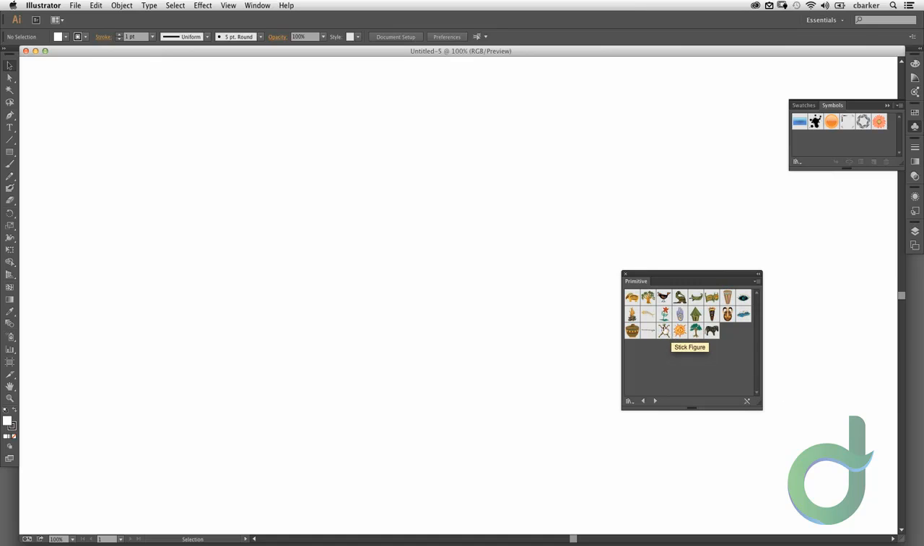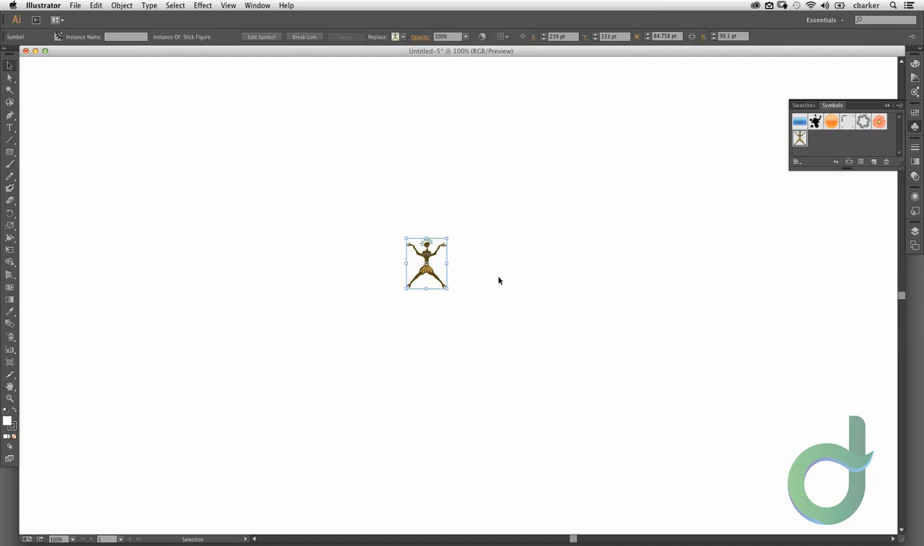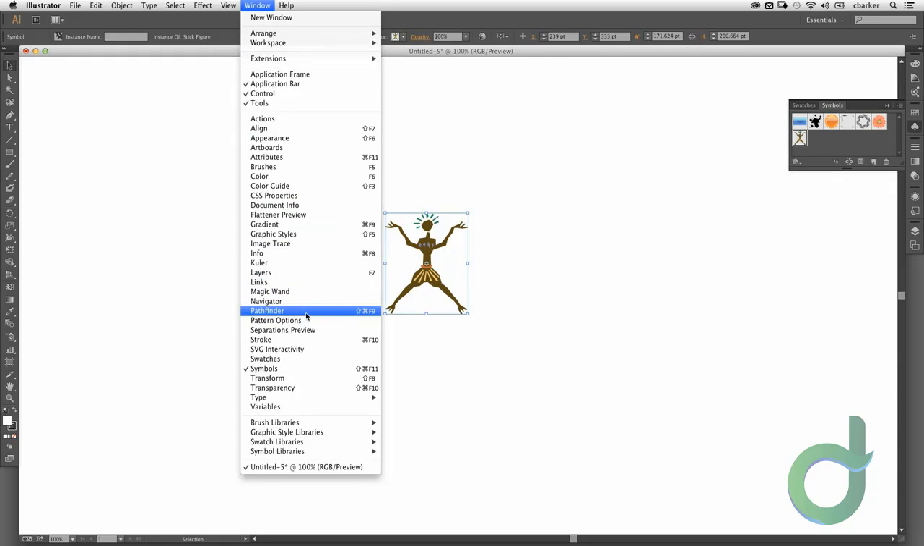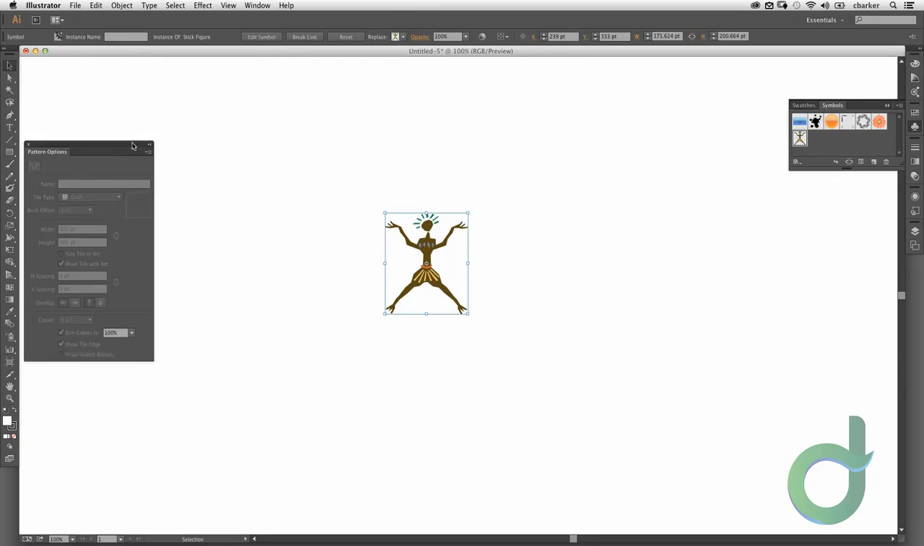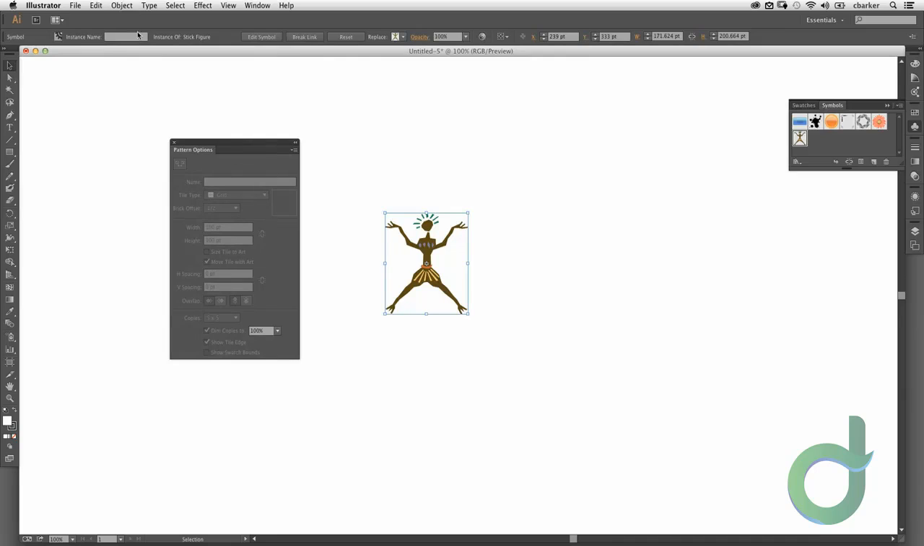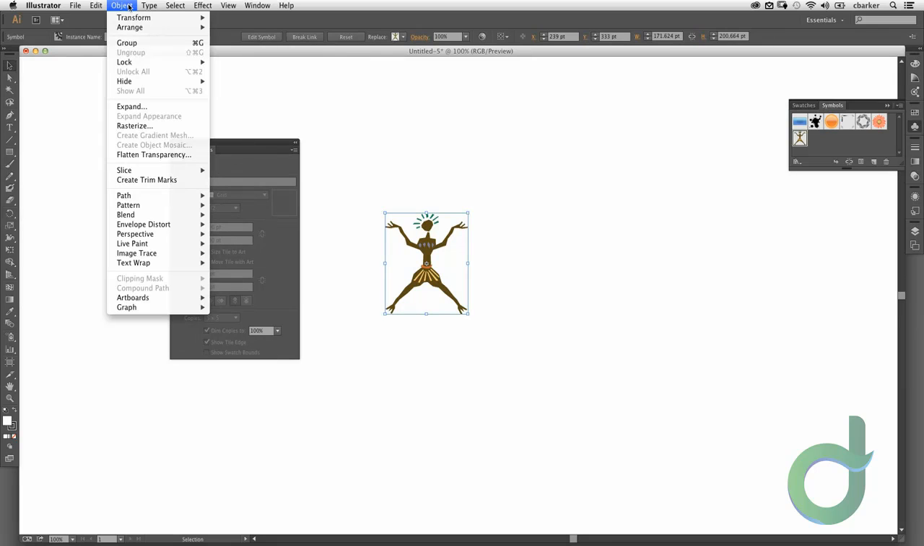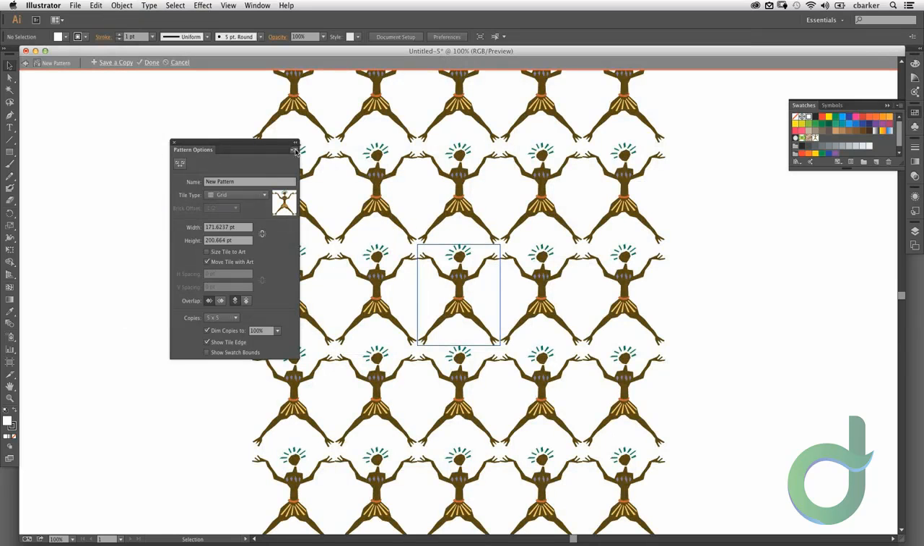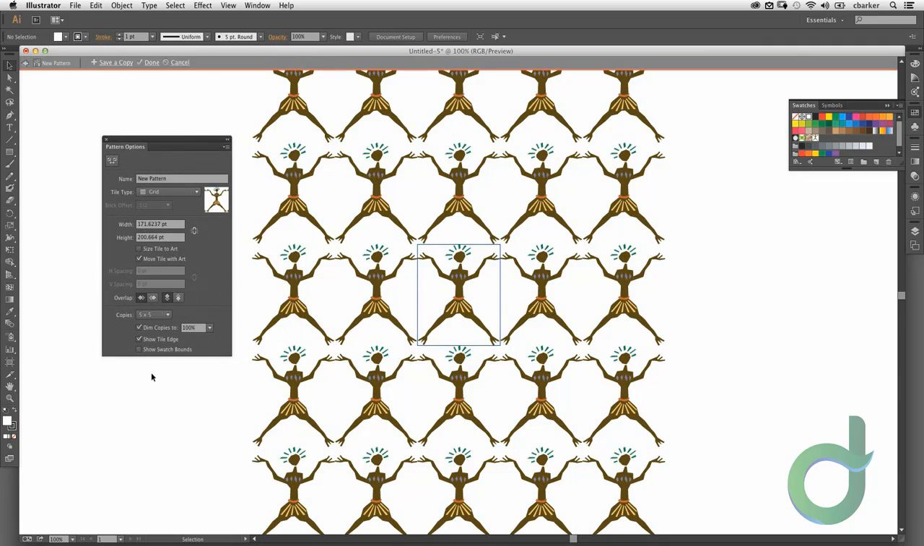You can use them in a number of different ways, but I'm just going to grab this stick figure right here and drag it out to my artboard. So there it is. Now, go to the Window menu and choose Pattern Options. This Pattern Options panel will open up, and to make the pattern we're going to simply go to the Object menu, go down to Pattern and choose Make. You can see it goes ahead and distributes a pattern, and now we can go into this panel and modify those settings. So we're just going to call this Primitive Pattern 1.